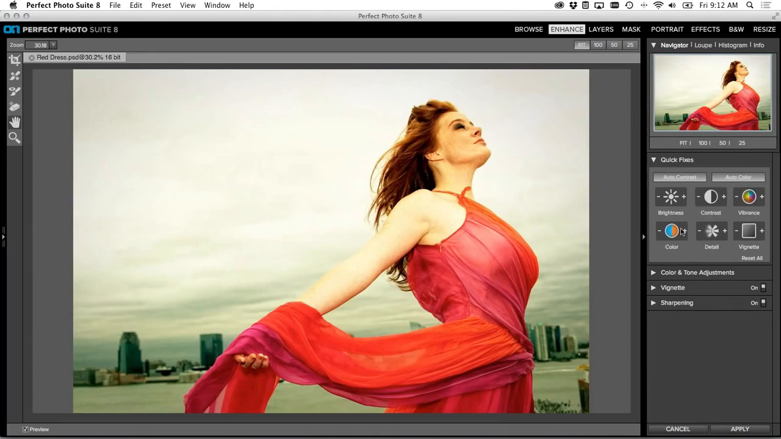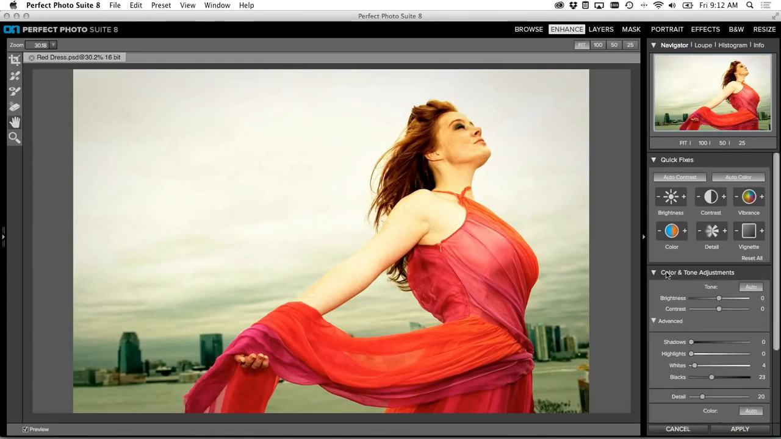You don't have to know anything about all the complicated sliders that you'd see in a more advanced tool. Now, however, for an advanced user, we still give you all those additional controls that you need. Let's walk through some of these panes. First is color and tone adjustments.